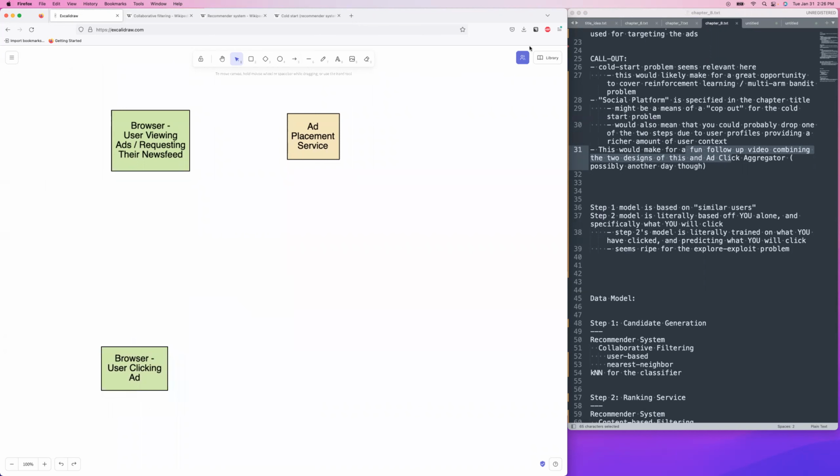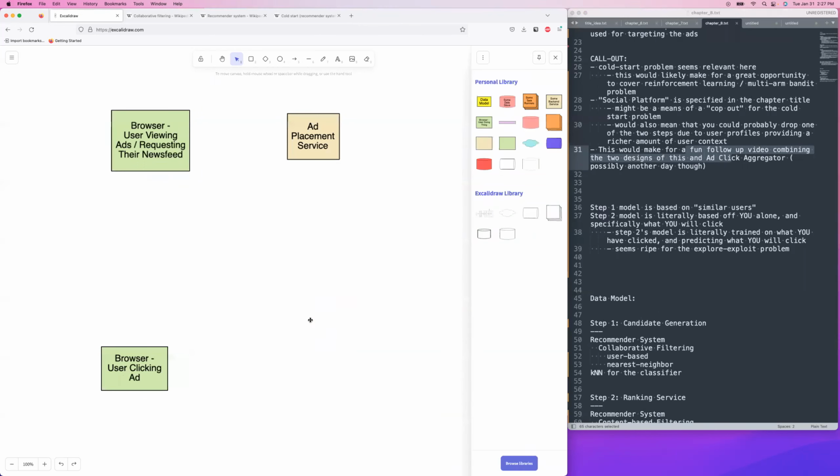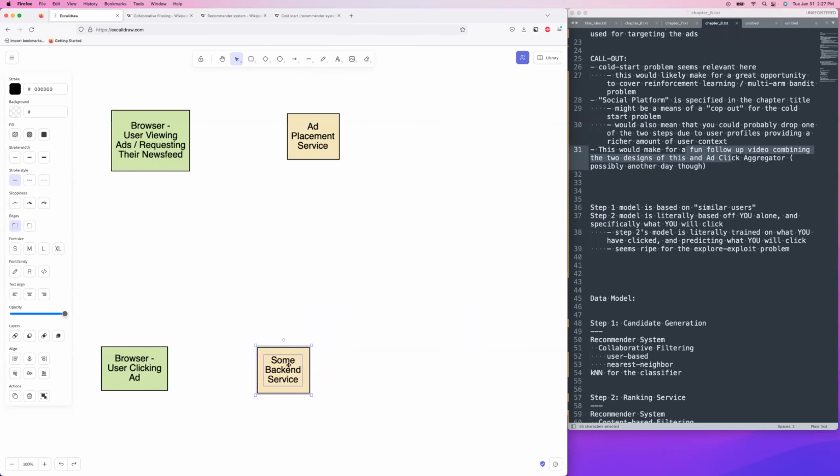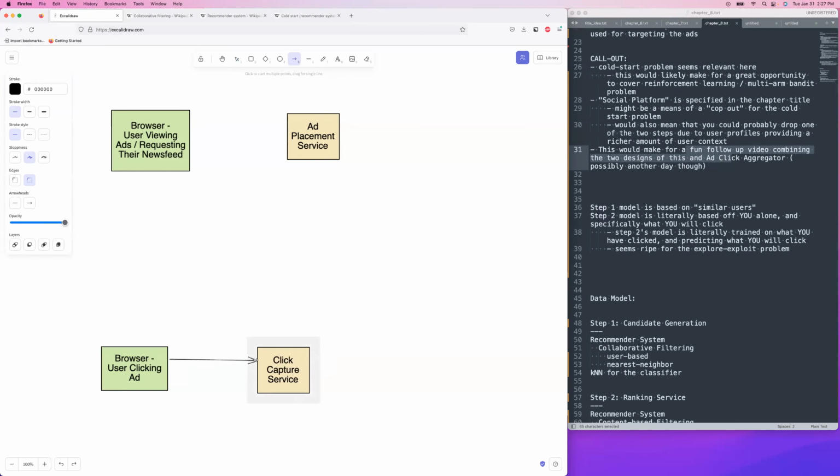And then we're going to have our click capture service. These are some aspects from that ad click aggregator design. I'm going to show you how it ties into this problem. It's the click capture service. Okay, so you're going to do a click. It'll have the user ID, and then it's going to return a list of relevant ads. So you're just going to have your user ID. That's all the context you're going to be giving it. And then we're going to have our list of relevant ads.